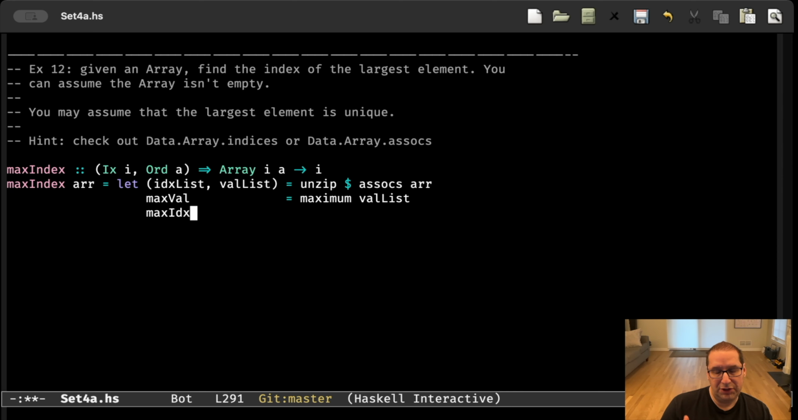And to be clear, this is the index into the array list or into the val list, not the index in the array, which could be completely different. So max index is going to be elemIndex of max val and val list. And we are told that we can assume it's unique. So this should be a safe operation. And this is going to give back a Maybe.